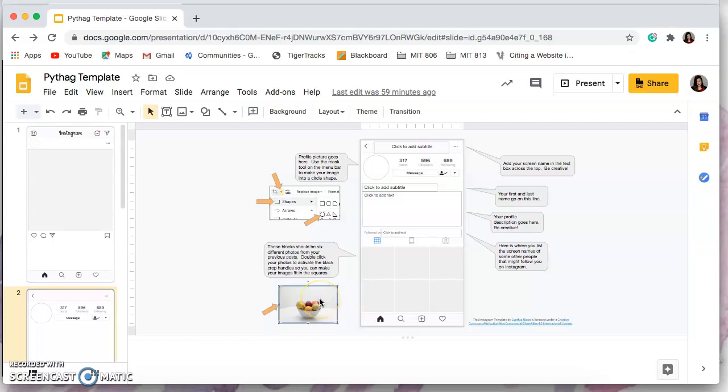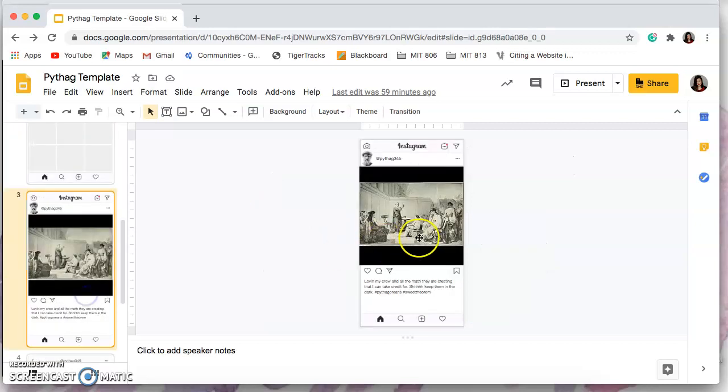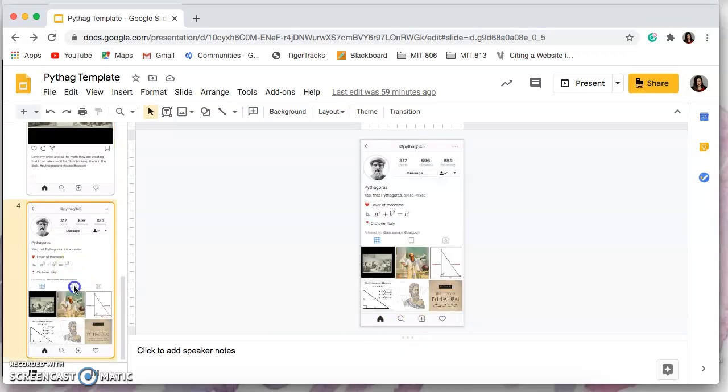And remember, you can double click on a picture to get those black trimming tools so you can crop it or you can shrink it down. I also have my example on the template so you can look at it again, and this example as well.